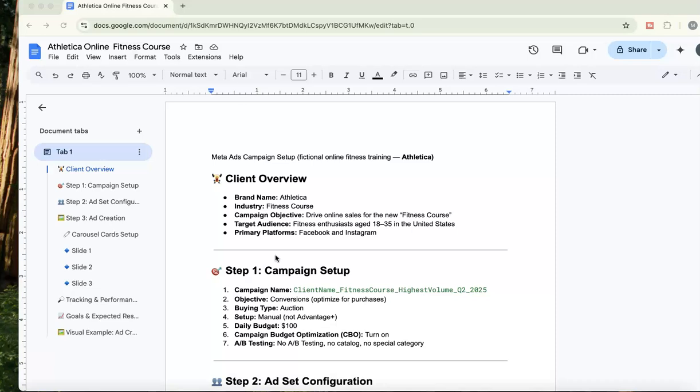So as you can see here, I have my client overview, and the brand name is Athletica, and the industry is fitness course. They're a fitness training company. The campaign objective is to drive more sales for the new fitness course. The target audience would be fitness enthusiasts between 18 and 35 in the United States. And the primary platforms that I'm going to be promoting on are Facebook and Instagram.